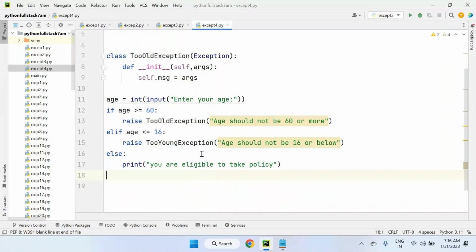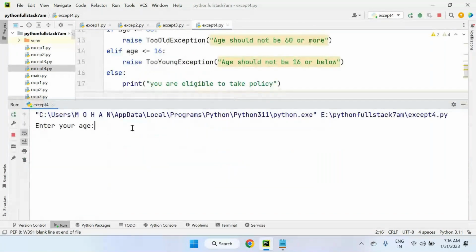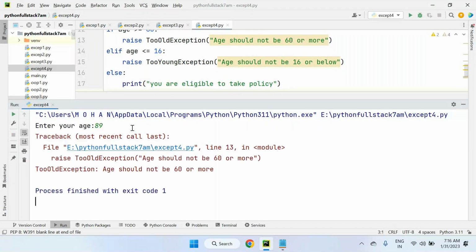Let's run this first. Execute this one, and now you can see it asks to enter your age. Suppose I enter the age 89. The moment we enter the age, we can see in red color that our exception is raised: ToOldException, age should not be 60 or more. You can see this exception class is raised at line number 13. Just like normal built-in or system-defined exceptions show exception messages in red color, this is also the same.